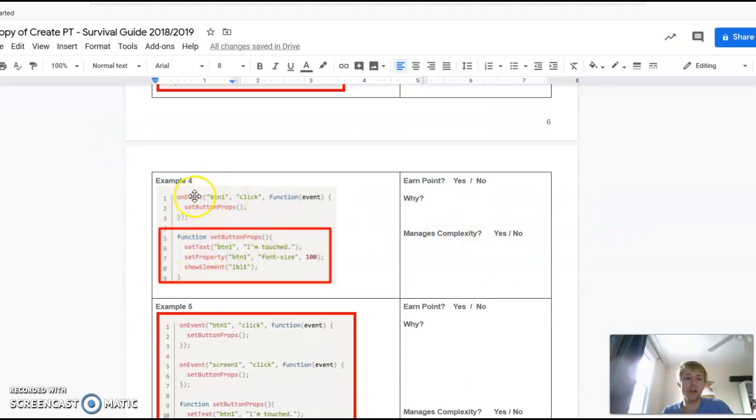Okay. So here we have on event, and it calls the set button pops. This would actually qualify. Now you might say, well, this distinction is arbitrary. I could have just as well had this code inside here. Yes, you're right. What the AP board is looking for you to do is to show that you understand that you can write a function like this and then call it different ways.